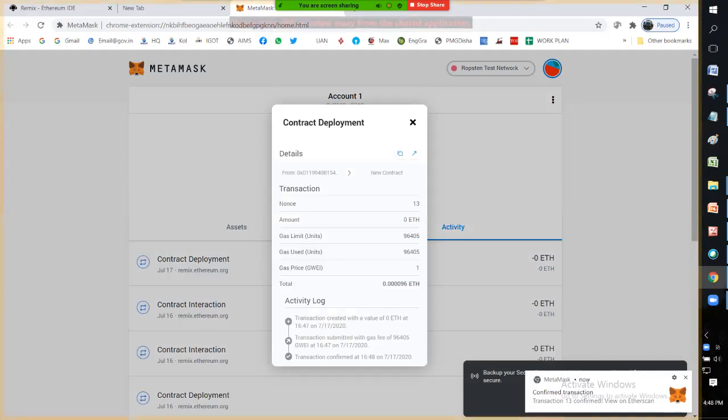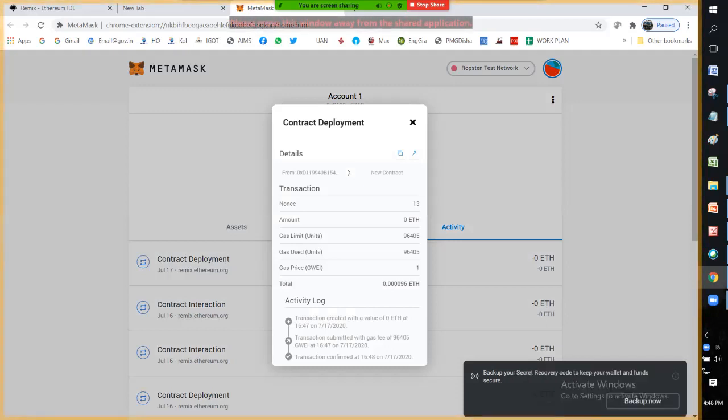You can see the details. This nonce actually specifies the number of transactions that I have done. So this is my 13th transaction with this account, right? And I have not transferred any amount, but yes, I have used some gas over here. So in units, it is 96,405, and in terms of ethers, it will represent it in 10 to the power 18 wei, right? And it also gives you the activity log.